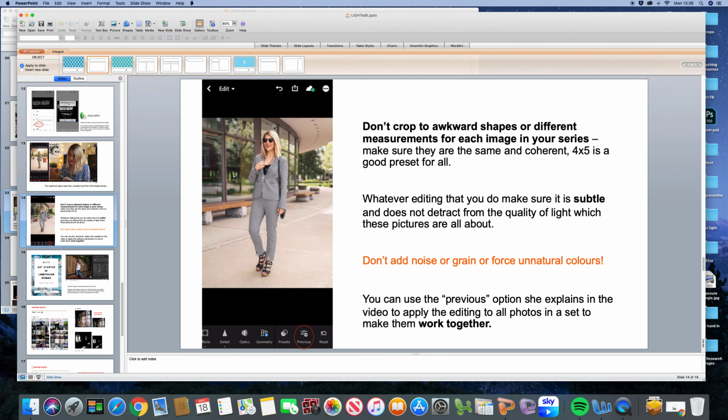Remember, this lady's a bit of a blogger, so you don't want to be doing anything that's too destructive to your photos. So make sure you don't add any noise or grain, you're not pushing the actual colours or pushing anything to make it look unnatural. This project is all about quality of light, like I said at the beginning, so it's got to be about that, and they've got to look real, like real life, enhanced, but not unnatural.